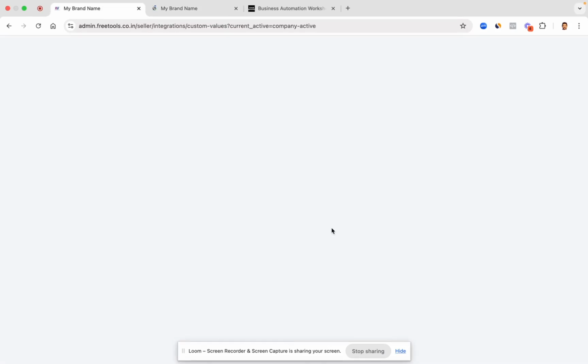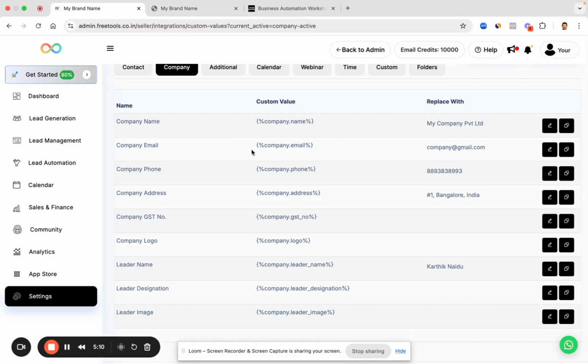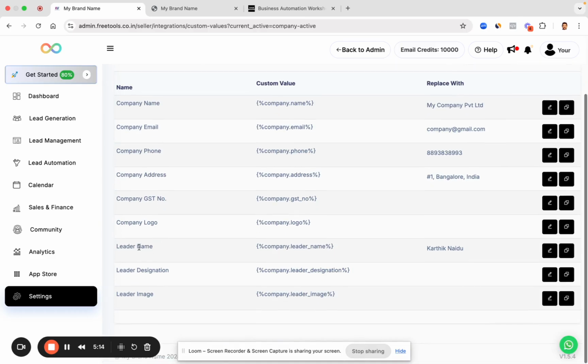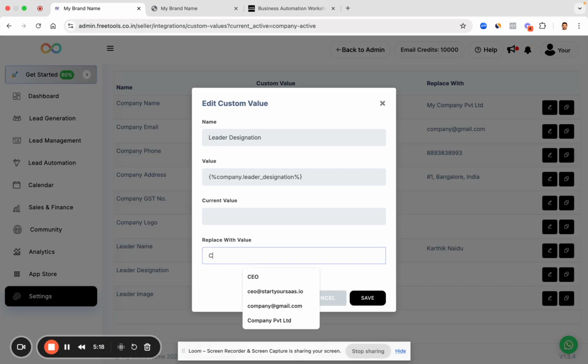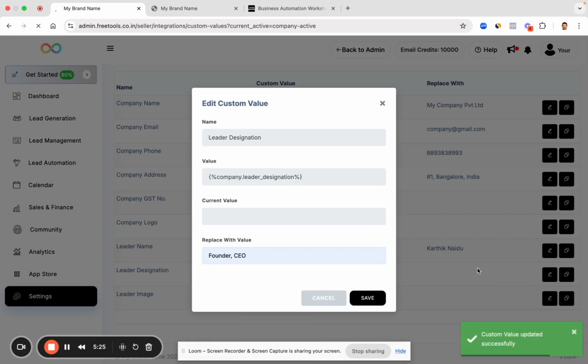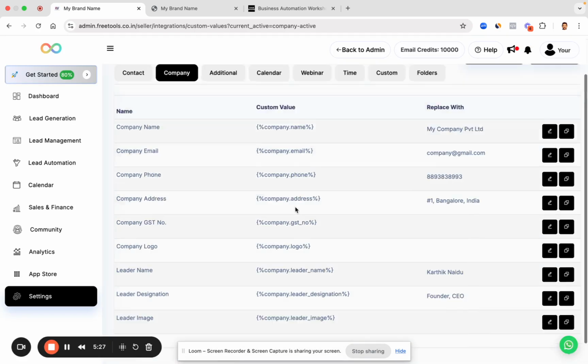So all you need to do right now with me, and make your clients do this, is fill up your company name, company email, company phone, address, and then your leader name. It's very important. And leader designation also. I can write founder CEO. I'm just going to save this, and the leader image you can skip, or you can fill that as well.